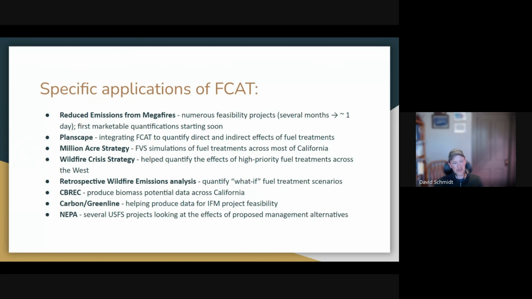One cool thing you can do is you can look at what would have happened in a real wildfire if a planned treatment had actually been implemented. So we know the effects of a wildfire because it burned, and we can measure those effects. What we can't do easily is look at what would have happened if some kind of fuel treatment had been implemented that was either litigated or unfunded and never actually implemented. So this is a way to quantify those effects. A couple other projects, CBREC, Carbon Team is using it to do some feasibility analysis. It's useful for NEPA for looking at the effects of different alternatives for different management.